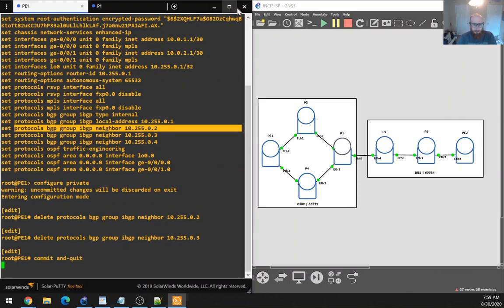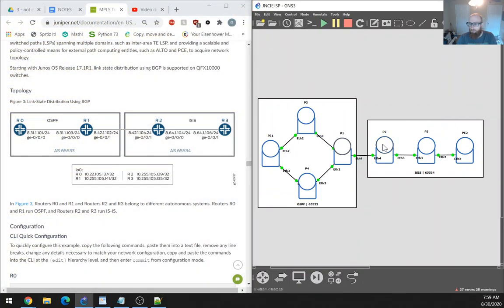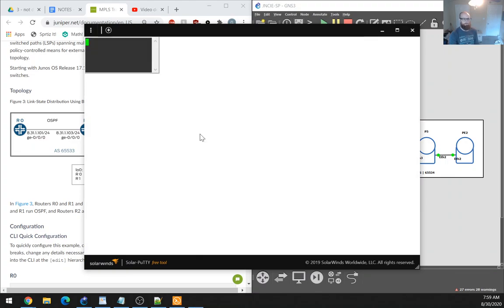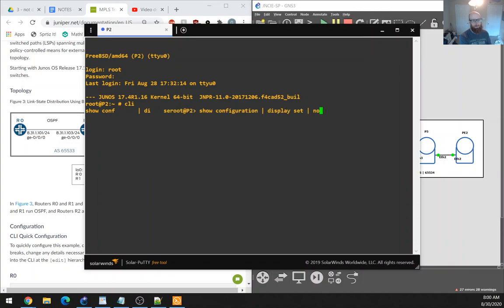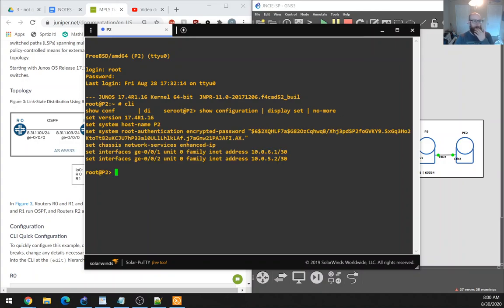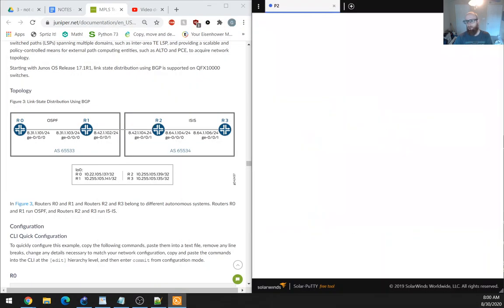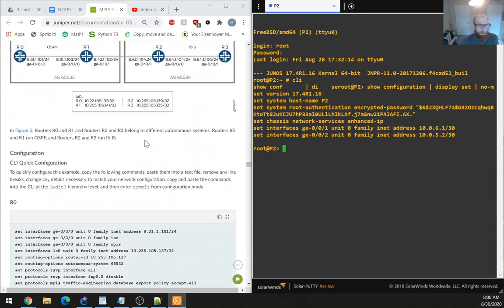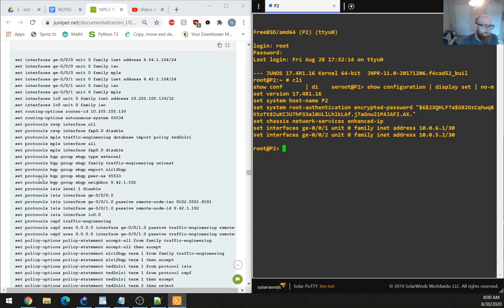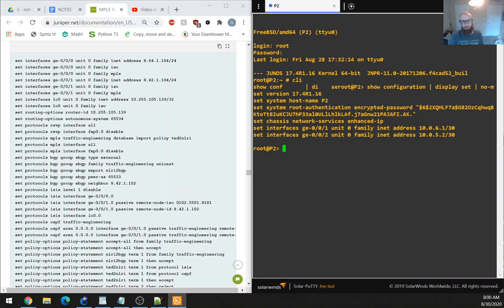Alright, so now let's take a look at the other side and make sure that ISIS is configured properly. Okay, so we don't have any extra configuration on here, so we're going to need to begin the video today by adding ISIS. So this is going to be the equivalent of the R2 router. Okay, so we will need family ISO, and we will need family MPLS on those interfaces. Let's add that as the first thing.